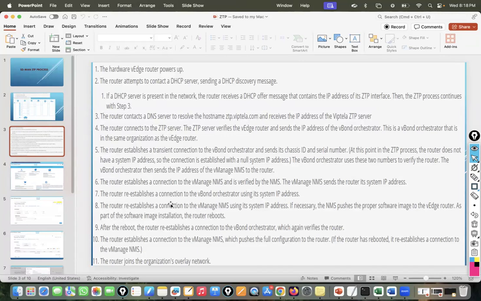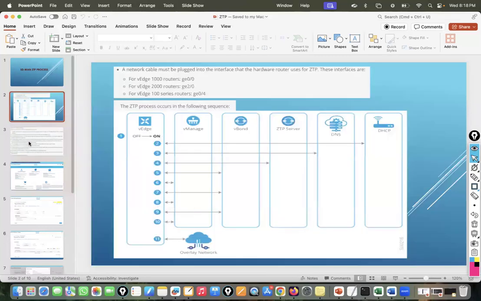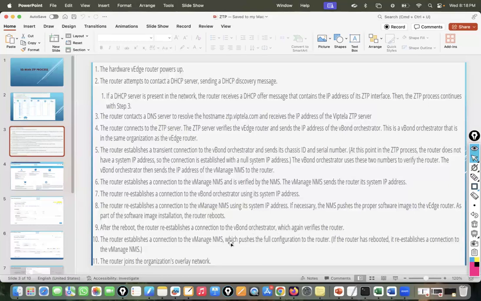The router reestablishes the connection to the vBond orchestrator using the system IP address, and the router reestablishes the connection to the vManage using the system IP. If necessary, the NMS pushes the proper software image to the vEdge router as part of the software image installation process, and the router is going to reboot. After reboot, it again re-establishes the connection to the vBond. That's what you can see. Then again it will join and verify with your NMS, and then it is going to form the overlay connection. This is how it is going to happen.